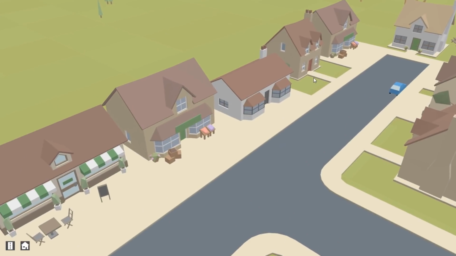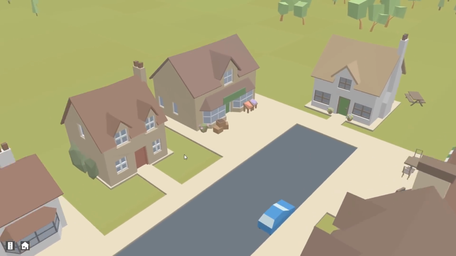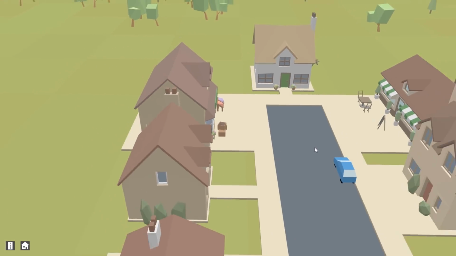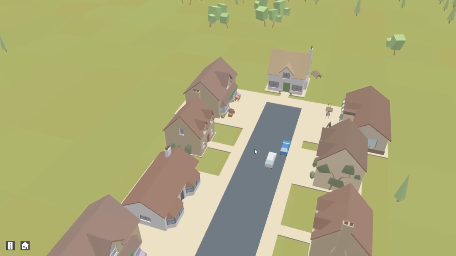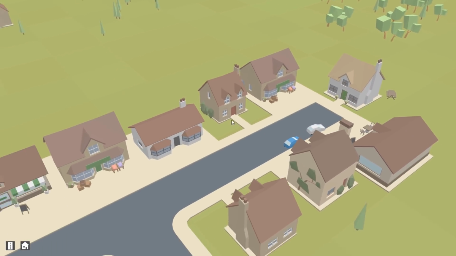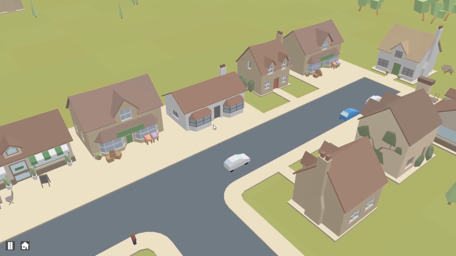So I've just loaded up some of the houses into the game to see how they look. And I do like this style of house, but the colours are definitely looking a little bit dull and boring and need a bit of livening up.